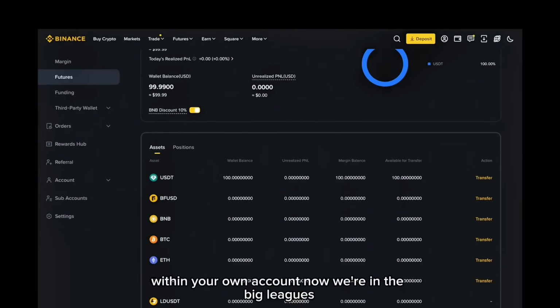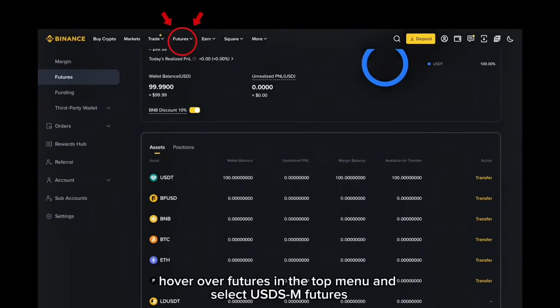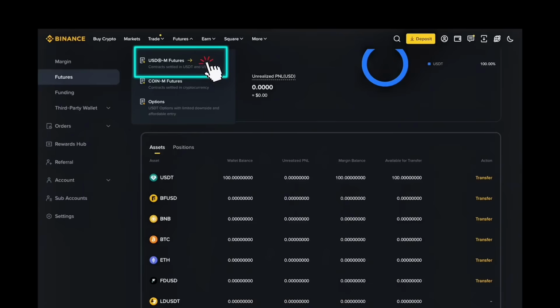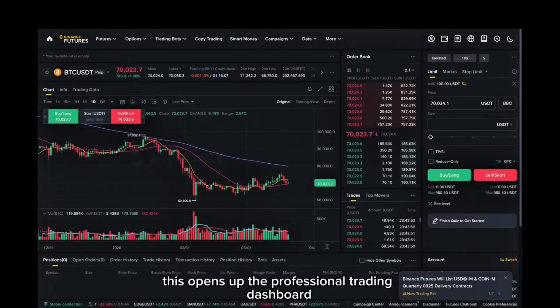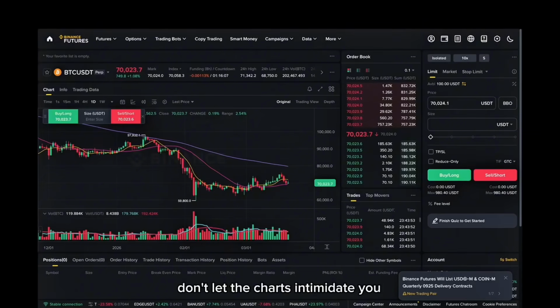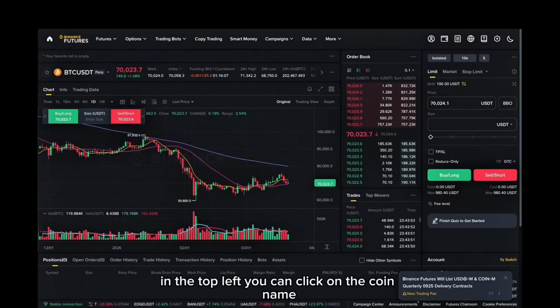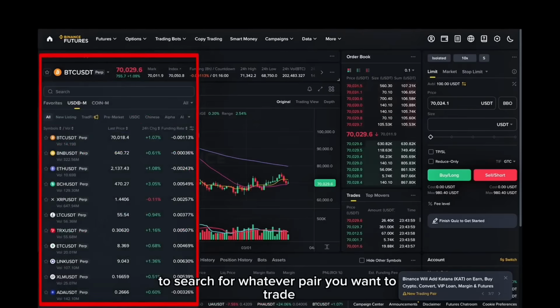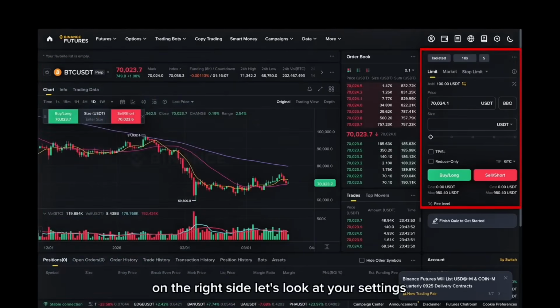Now we're in the big leagues. Hover over futures in the top menu and select USDS-M futures. This opens up the professional trading dashboard. Don't let the charts intimidate you. We're going to keep it simple. In the top left, you can click on the coin name to search for whatever pair you want to trade. On the right side, let's look at your settings.